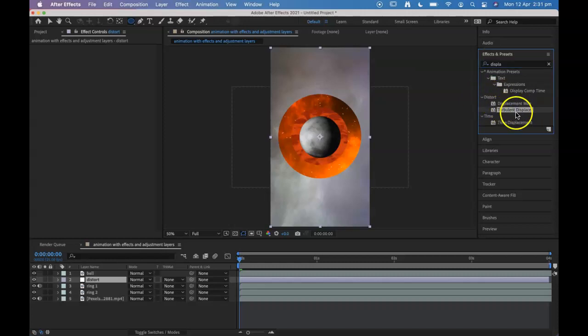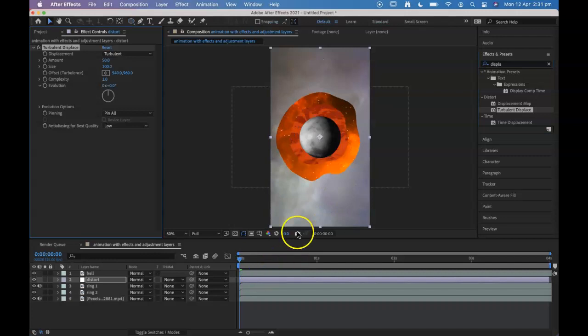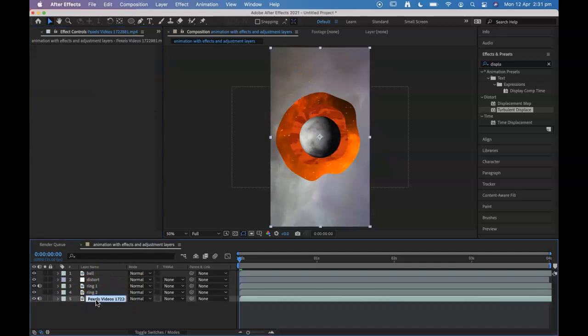So I could double click that, or I could drag that onto my adjustment layer, and you can see that by adding that distortion effect, it's affecting all 3 of those layers that are underneath there, ring 1, ring 2, and this one here, which I'm going to call background.